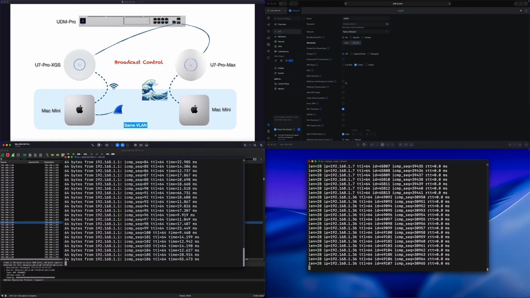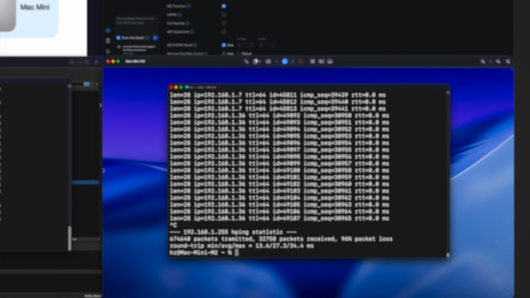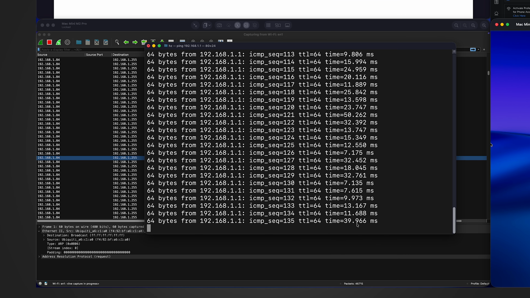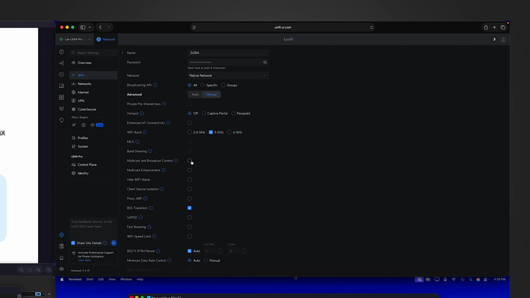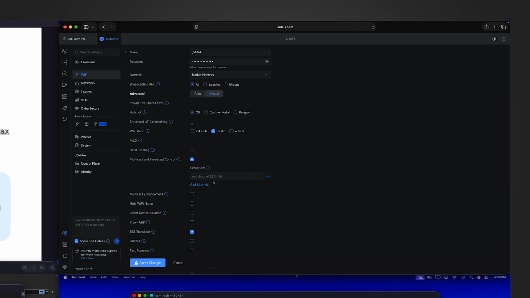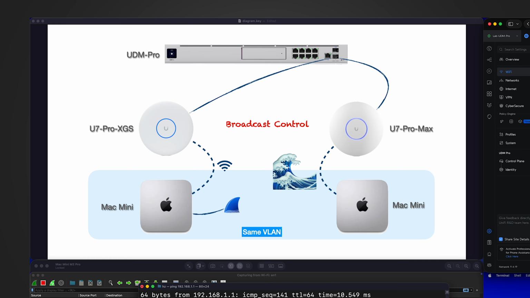If we do not have this multicast and broadcast control enabled, what effect you will observe if there's some troublemaker who's sending out continuous flooding broadcast. So let me stop this ping. Then in the left side, you can see the TTL resumes to normal, back to 7 milliseconds, right? Then in the UniFi network controller, let me enable the multicast and broadcast control. You can see in the exceptions, I do not have anything, which means neither of these two Mac minis will be in the exception list, okay?